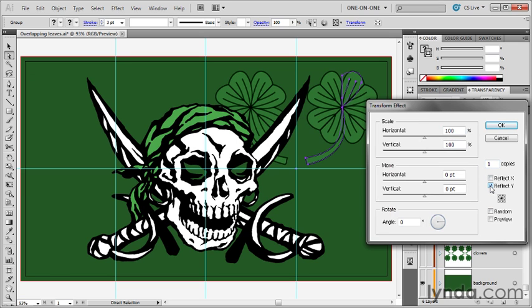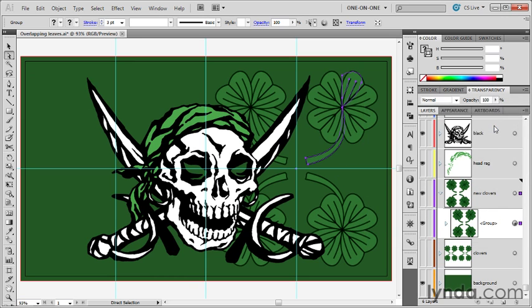I want you to reflect Y this time around. You want the bottom point in the matrix. Turn on the preview checkbox to make sure everything looks the way it should, and click OK. Now, what's remarkable about this, check this out, is that you can change your mind about exactly what the reference point is after having already applied the transformation. And here's how it works.